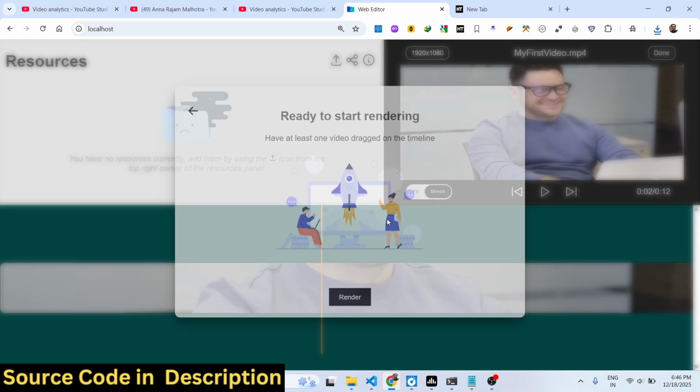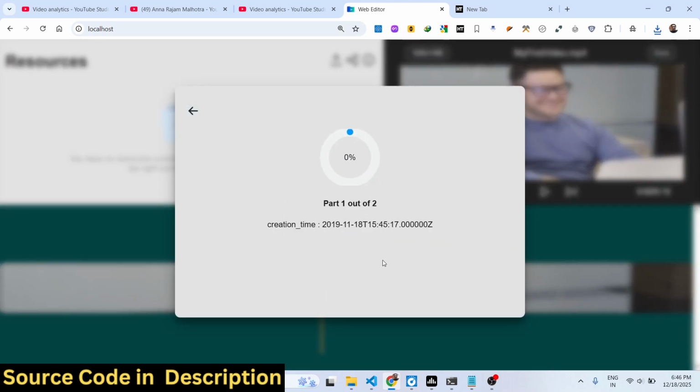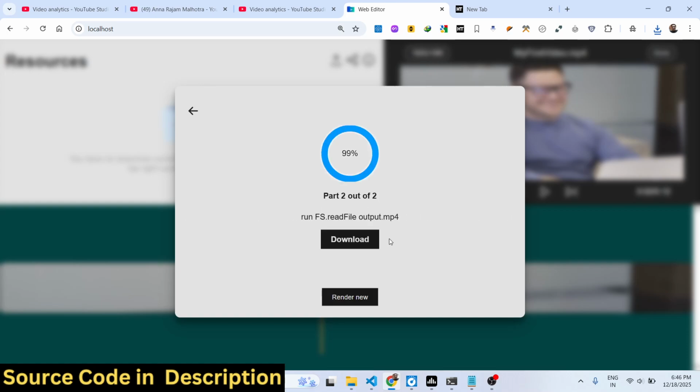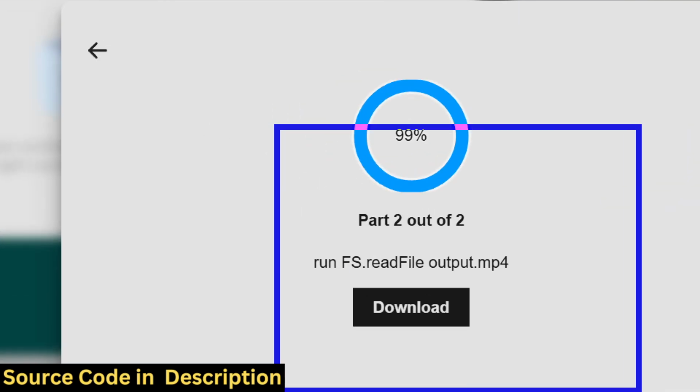And once again then you simply click render button, and after that the FFmpeg will start execute directly in the browser.